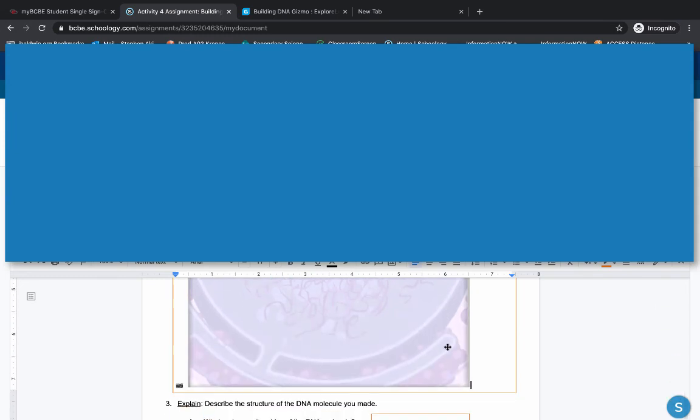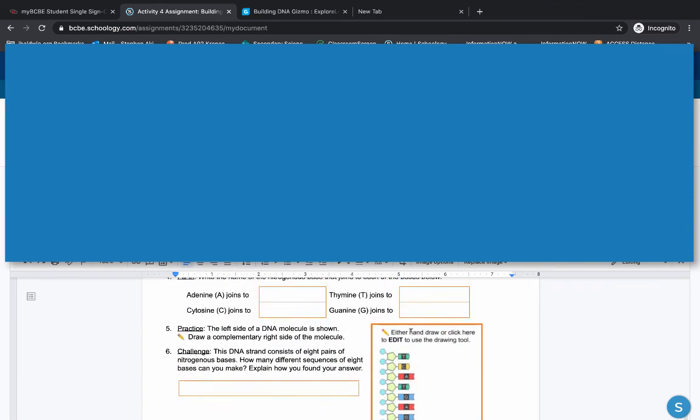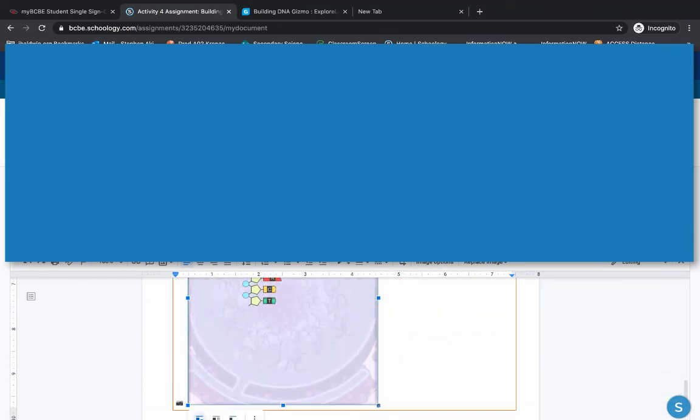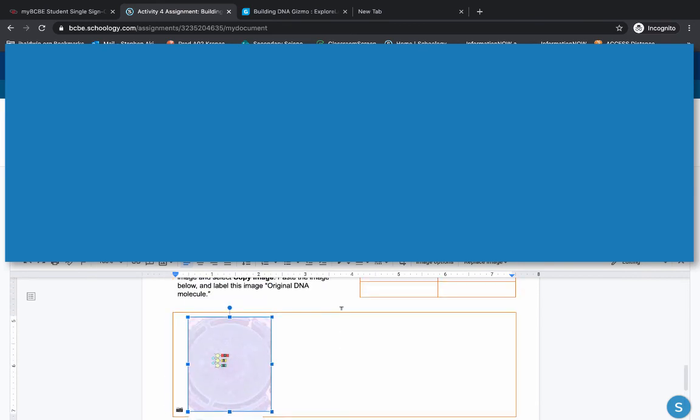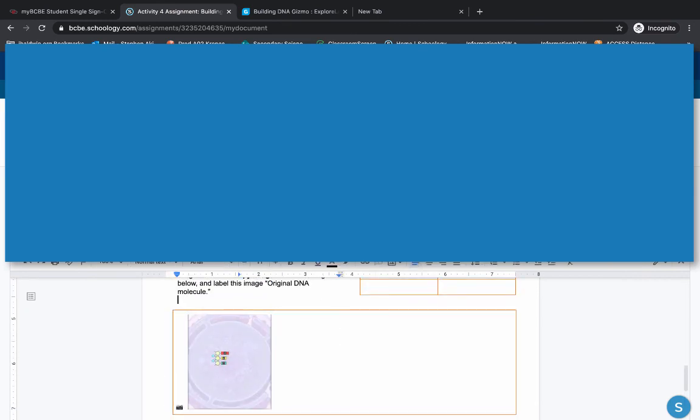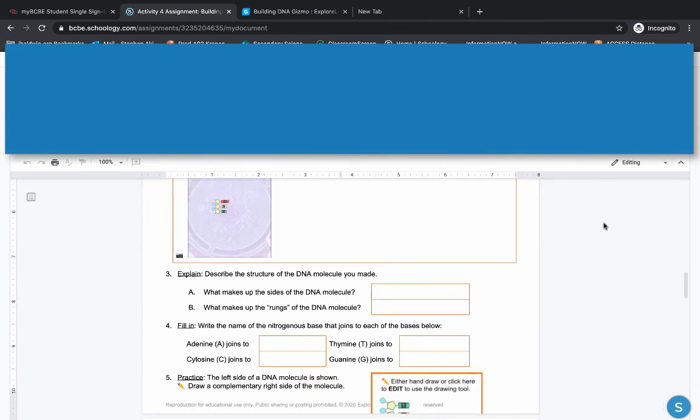So this is a little big, so I'm going to make this a little smaller. Actually, I'm going to make it a lot smaller. That way it doesn't take up so much space on my document. Alright, yeah, that looks good. So there's my picture. Now remember, yours is going to look a lot different. I'm just skipping a few steps.